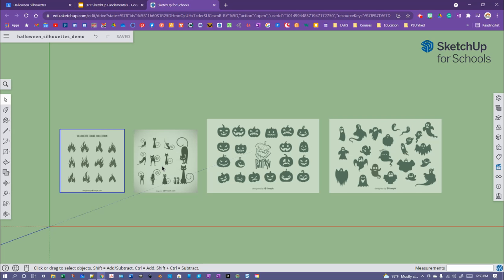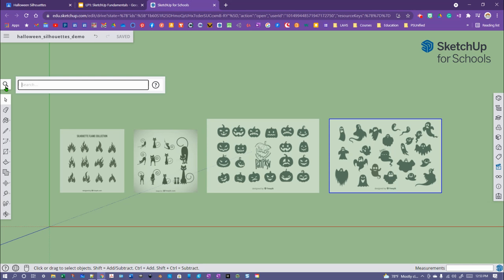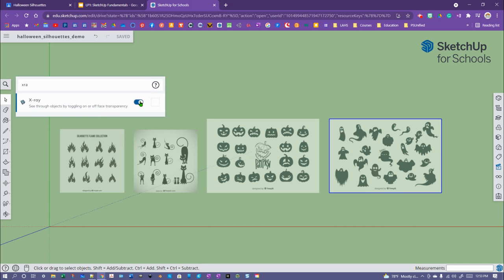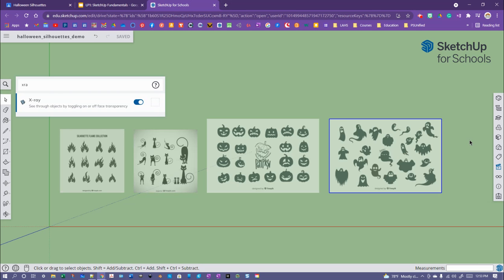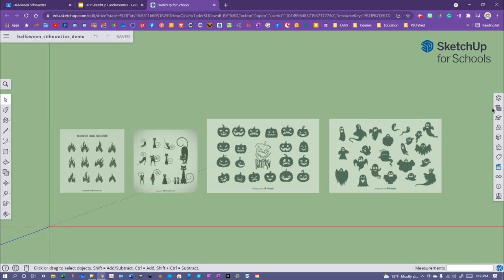So these images here are going to be part of your environment. Currently, right now, they're in X-ray mode. If you type in X-ray, you can see that it's on. If I disable it, wait for it, it turns it off. We use X-ray mode so that we can better see our process, I guess. So I'm going to turn it back on. As you can see, it turns everything into X-ray mode.